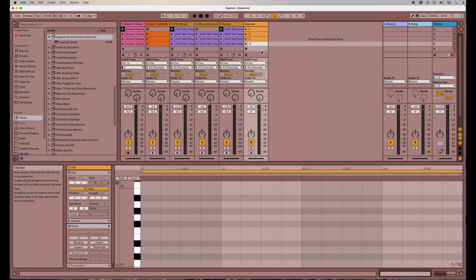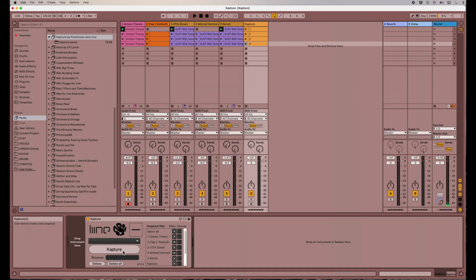Okay, so now we have these four clips that have nothing on them, they just have a name. And we're going to go to Capture now. When I hit this button, it'll take a snapshot of your whole project, including all of your instruments and whatever settings you have on there, the panning left and right, and any sends you have. It just captures everything, which is really cool.